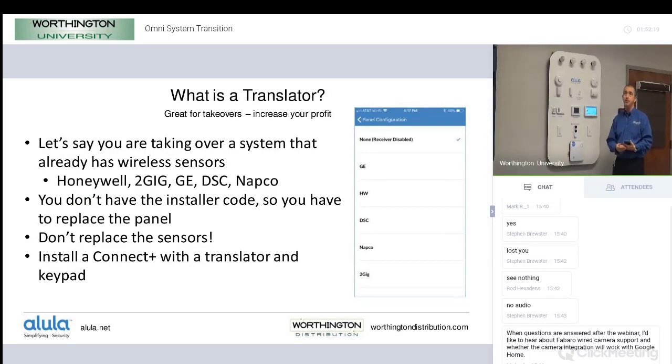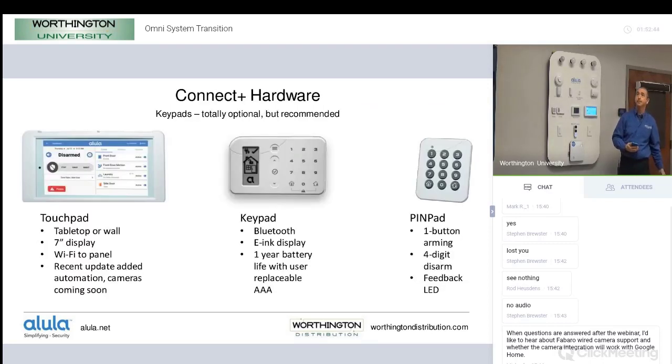Now, the purpose of that is to allow you to do a takeover. So if you were to go into a house that already has an existing security system with wireless sensors, let's say that they've got 20, 30 wireless sensors, rather than having to sell them all new sensors, you can actually reuse the sensors that are already there. You just take out the old security panel, install the Alula panel, and then learn those sensors into the Alula panel based on whatever translator you have, whatever service you have the translator set to.